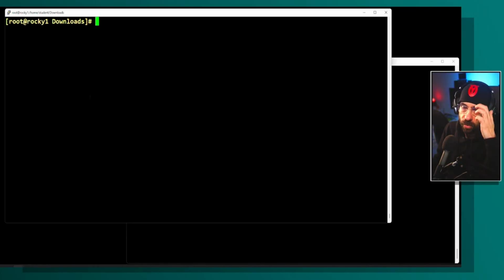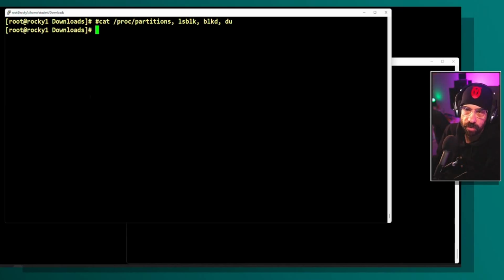If you want to identify your storage devices, you have many options. We're going to explore the text file /proc/partitions, then the lsblk, blkid, and du commands. Okay, so let's start with this one, and I'm going to check the contents of a text file.